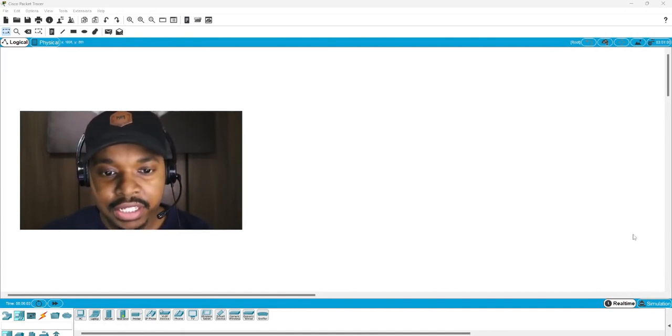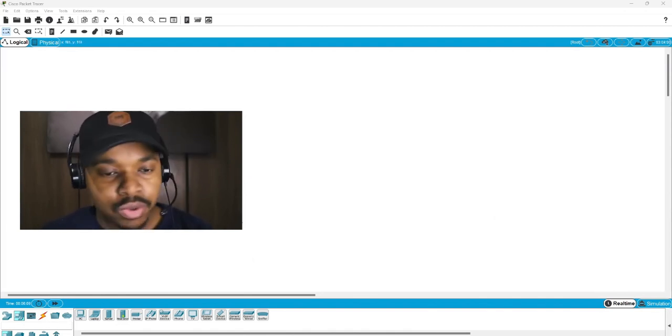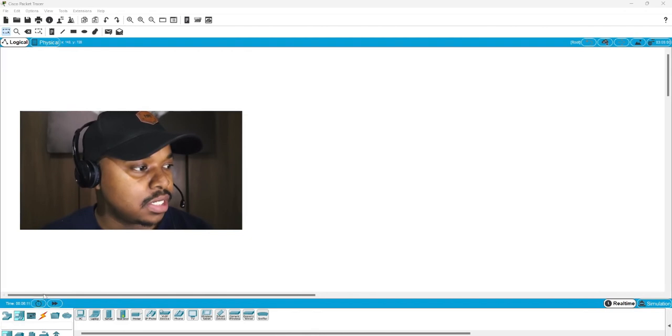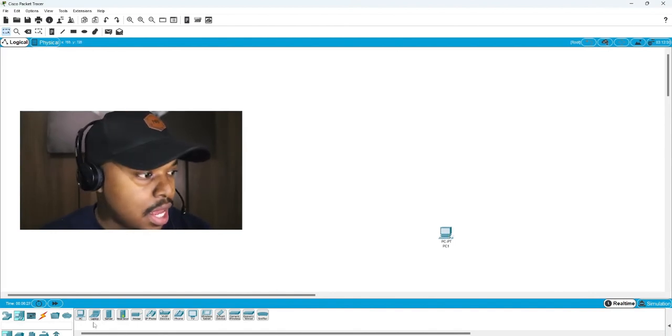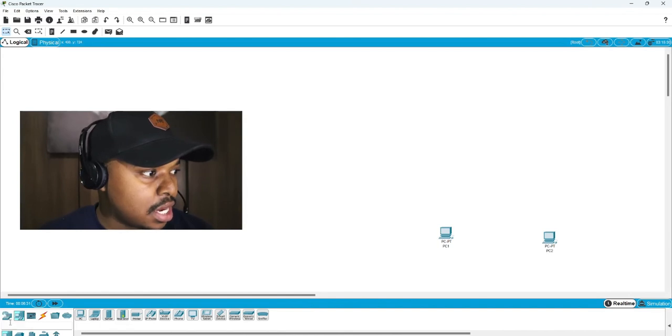In today's session, we are going to be building a small network which comprises two PCs. The nice thing about Packet Tracer is that it allows us to interact with different devices and also menu options on top. I'm going to choose end devices, which is a PC, and I'm going to choose another PC, and then our star of the show, a switch.